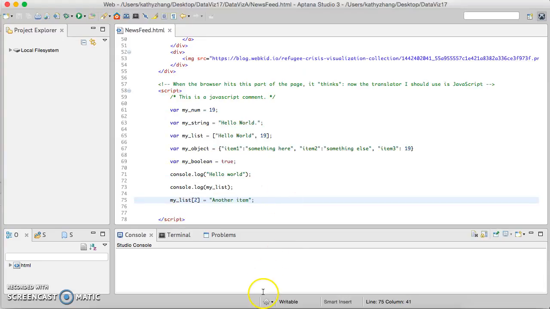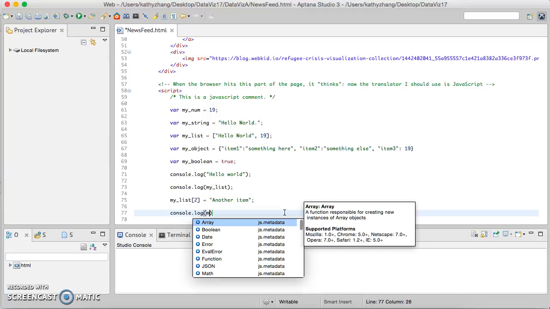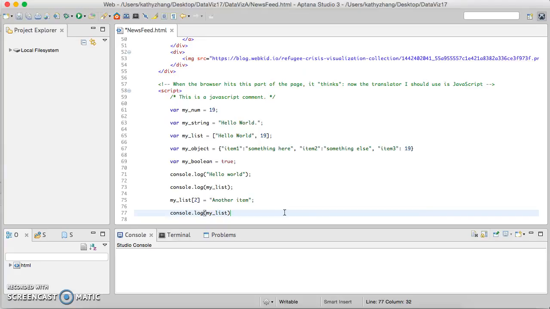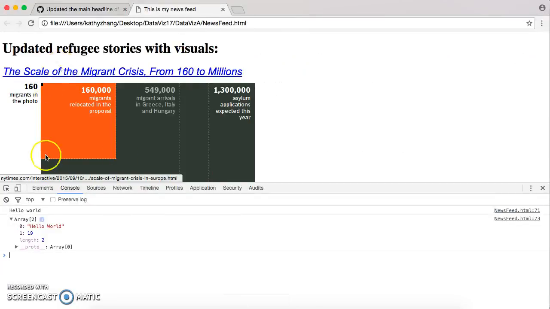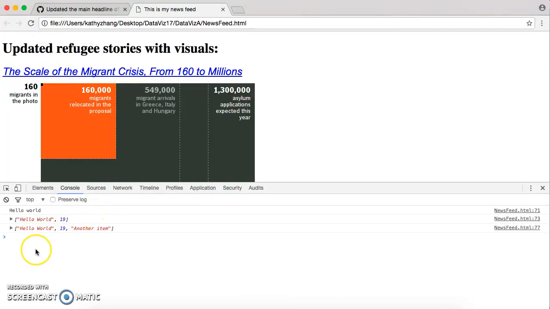I'm not being very imaginative today. All of your projects will be much more interesting. Okay, and now I can say console log my list, and I can confirm that that has changed. Okay, so do this again. Boom. Look at that. Just like that, right? I just say it and it is true, right?